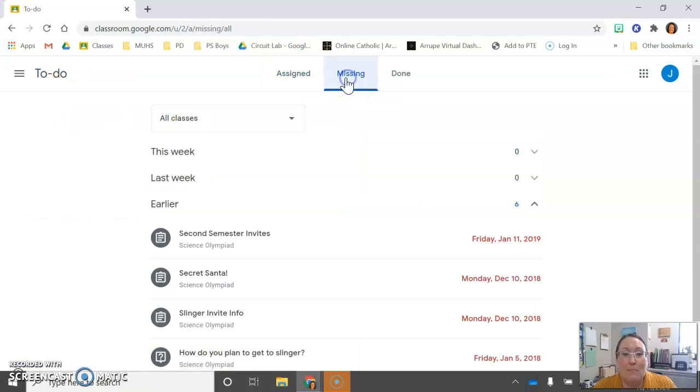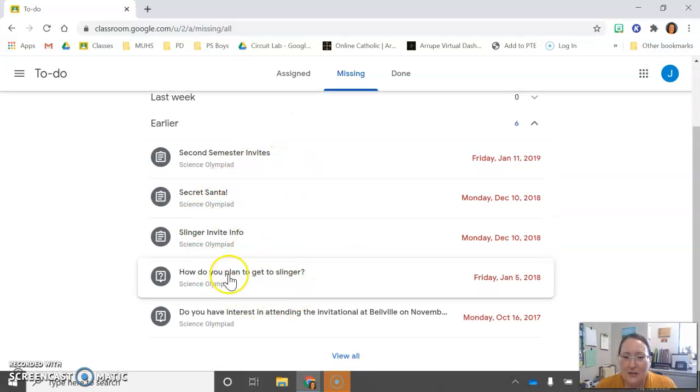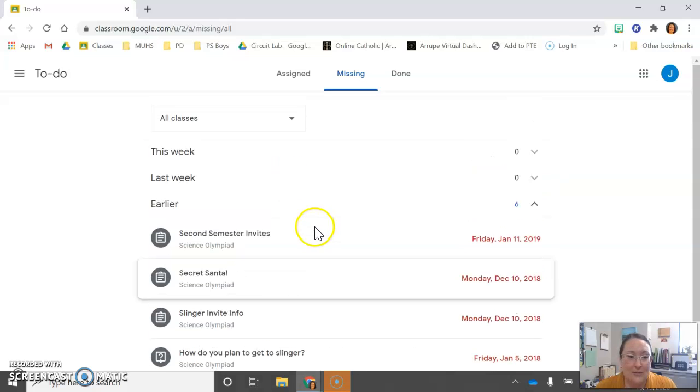But when I click on the missing work button here in the middle, I can see it's going to tabulate this week, last week, earlier. Thankfully, these assignments down here, those aren't actual assignments. Those are from his Activity Science Olympiad. But if there were things this week that were missing, that would be an opportunity for me to have a conversation with my son about why is this work missing? What are we going to do to get this handed in?